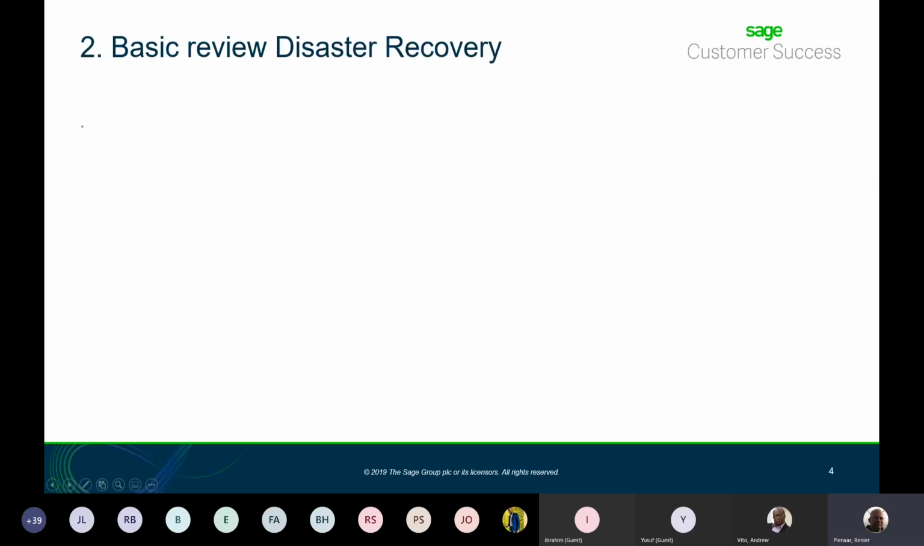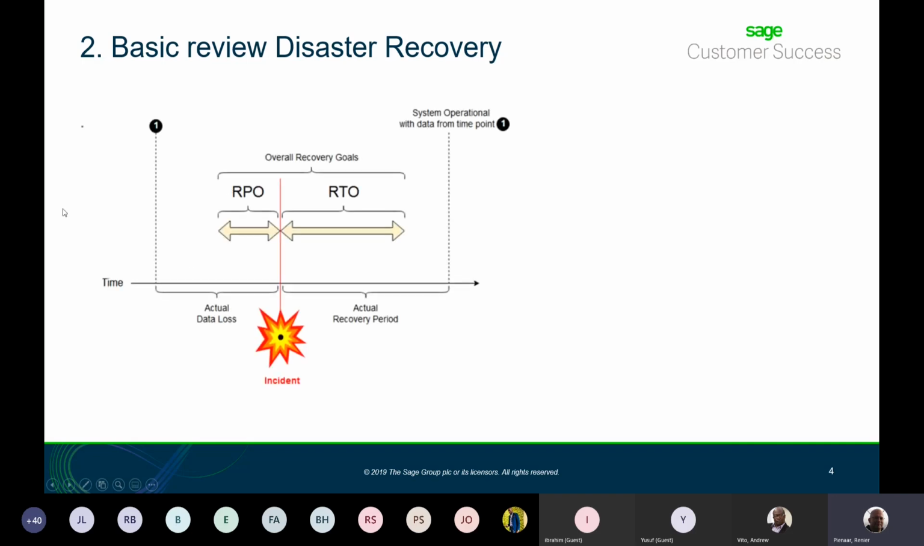So, a basic review of disaster recovery. Disaster recovery generally involves a set of policies defined by the company, tools and procedures to enable recovery to a point prior to any form of disaster occurring. Disaster recovery is done to support critical business functions. Disaster recovery supports business continuity.